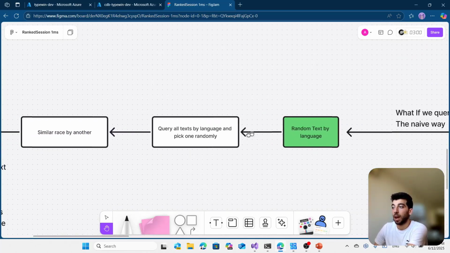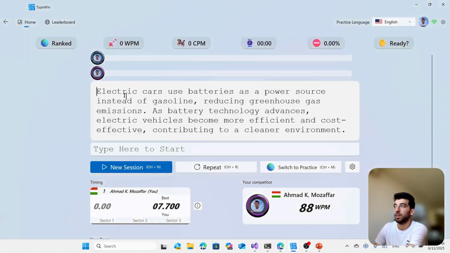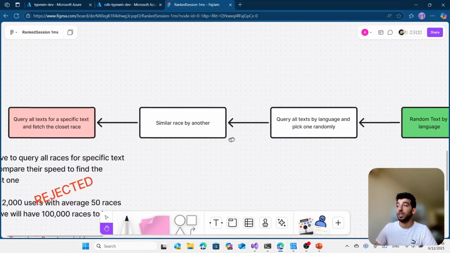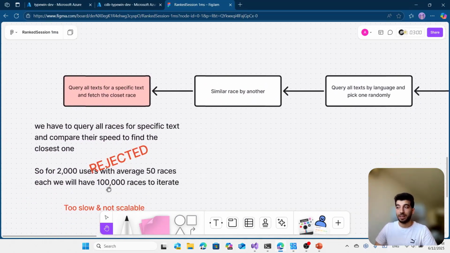Then for that text, let's say we got this text about electric cars. Now we need to go see all the users who, through all their races, have done this text specifically, and then fetch the closest one. So we might iterate over like 100,000 races. This is going to be very slow, very unscalable. More users, more races, this gets slower and slower until it reaches a point where it's impossible. If we have thousands of users, it won't work. And in nature, it's slow.